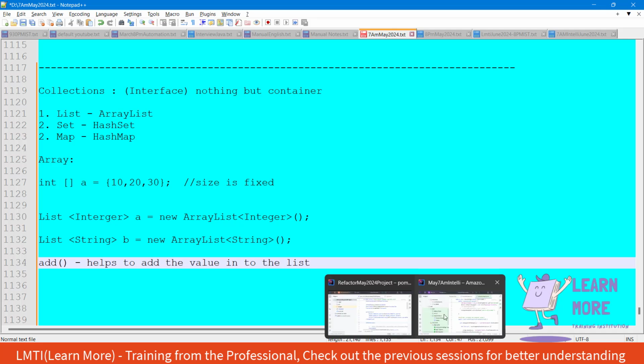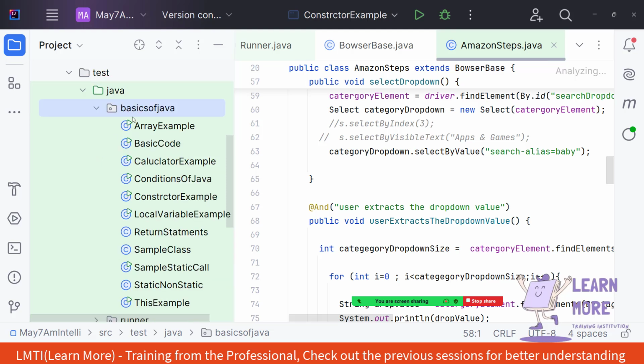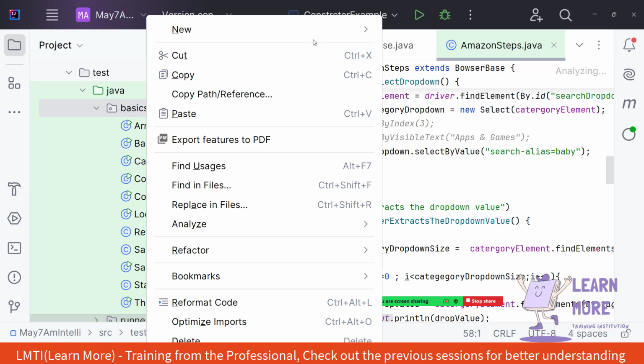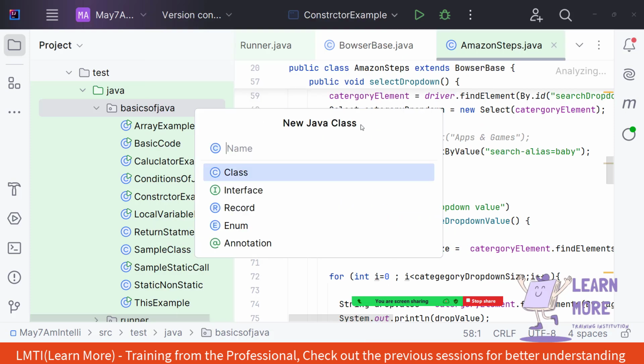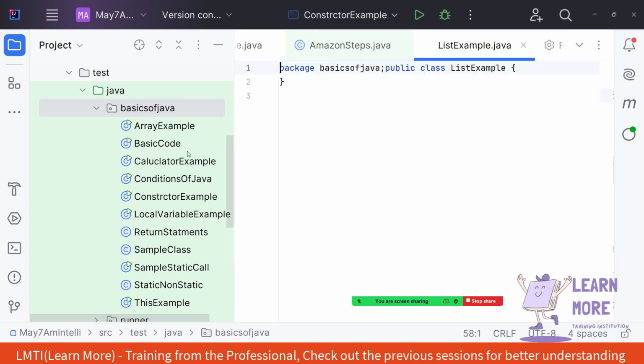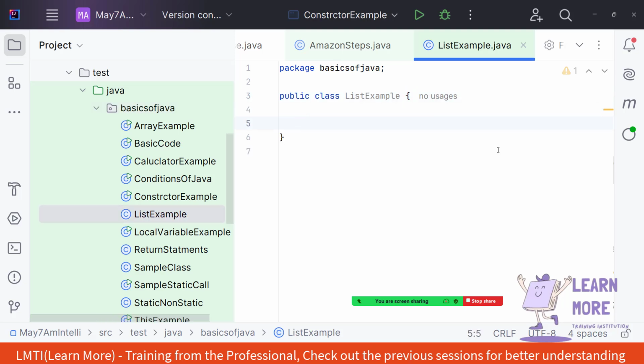So let me open our old framework, inside which I'm navigating to this Java basic. Now let me create a separate class for this list implementation. Let me add the Java class called ListExample, and then click on the enter button. If we need to run this particular class, what we used to do is use the main method. I'm creating the main method with the help of the keyword PSVM.